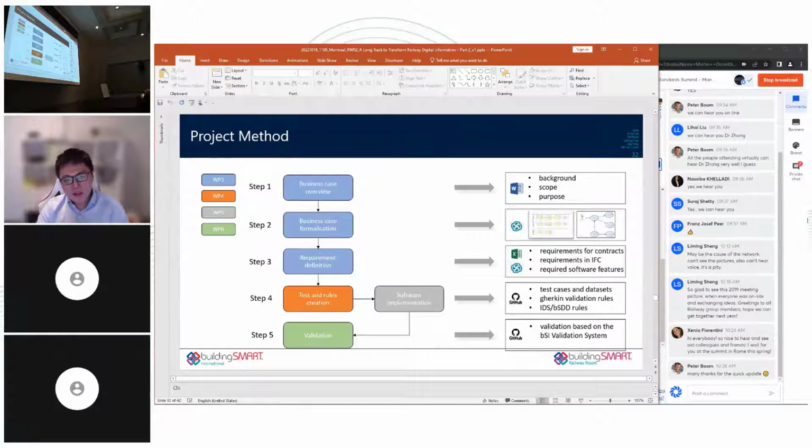And then step 5 is about validation. So basically, we would like to, based on this BSI validation system, and maybe together with some other approaches, validate the produced IFC files from software vendors. Okay. Next.